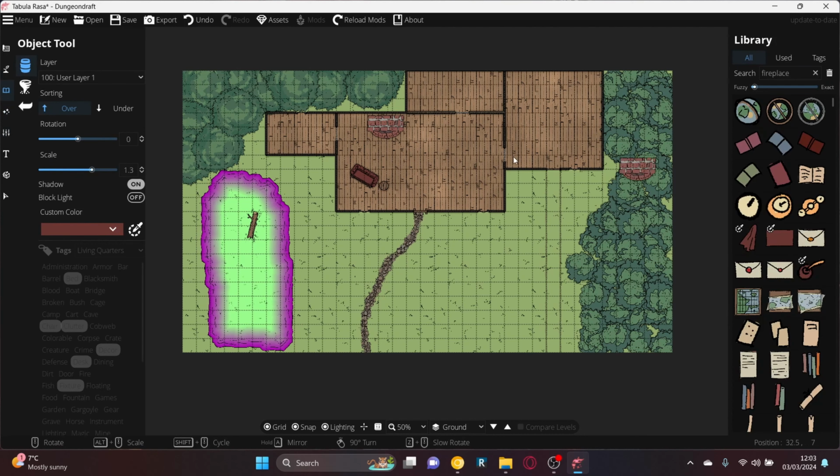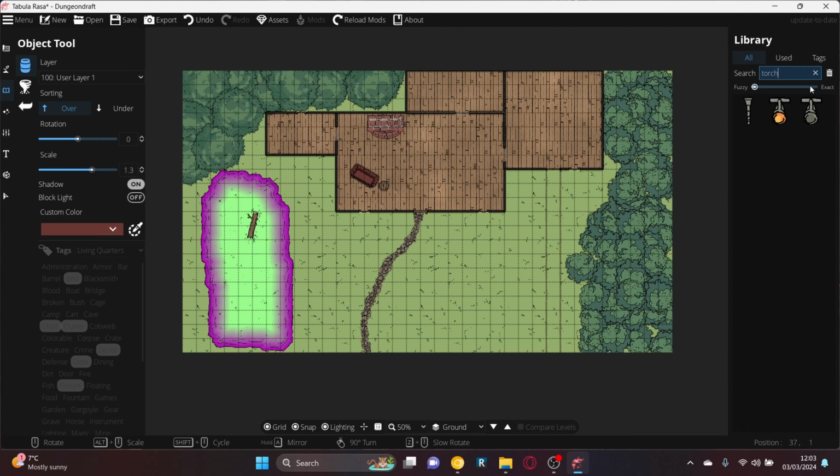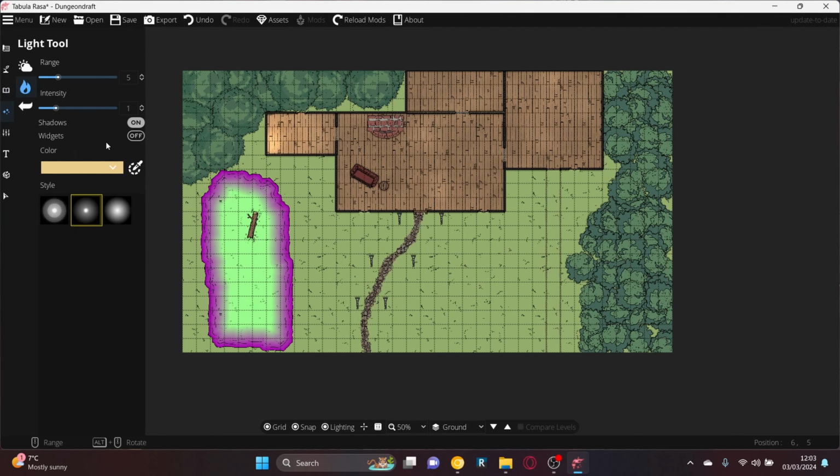I'm actually going to put some torches in. Torch. Like a standing sort of torch thing along the path. Put you there. You, you, you. And if I did a light, made that an orangey color, and lower that a little bit so it doesn't need to go that far. Well, as you can see there, we have a nice light.